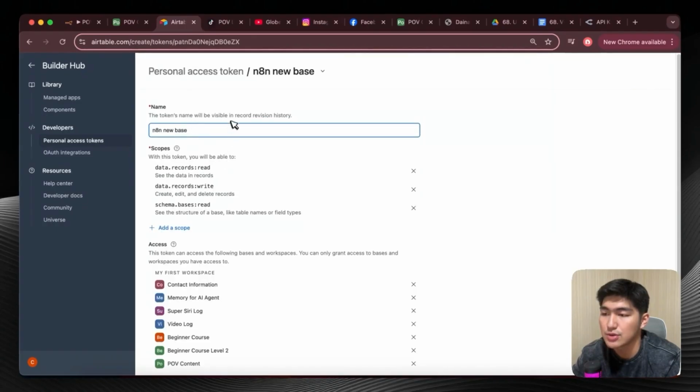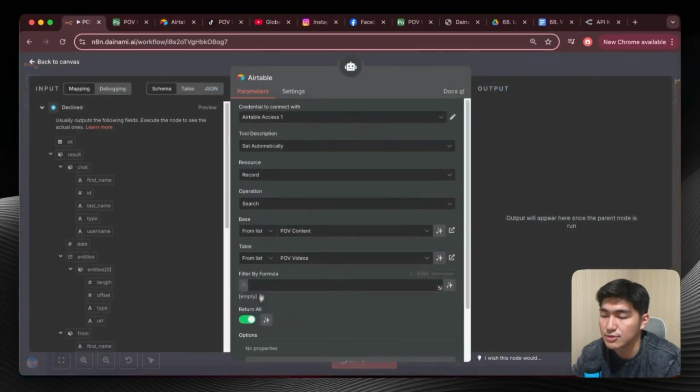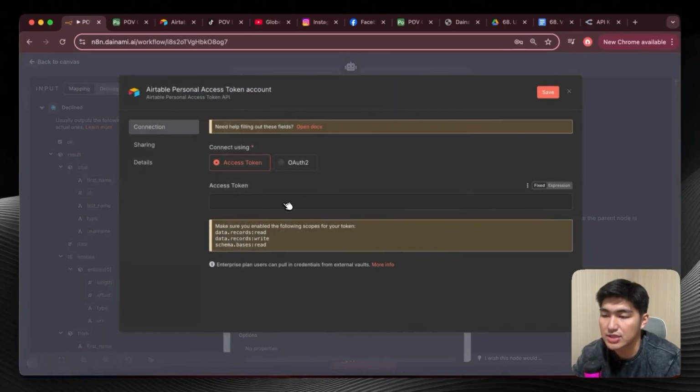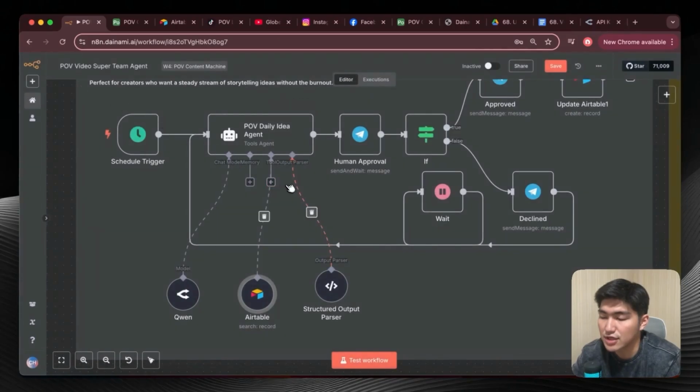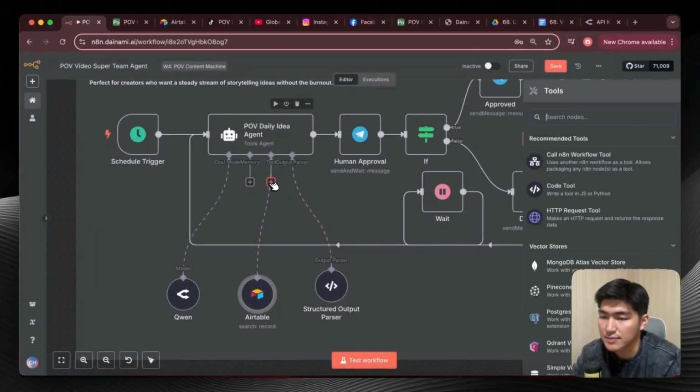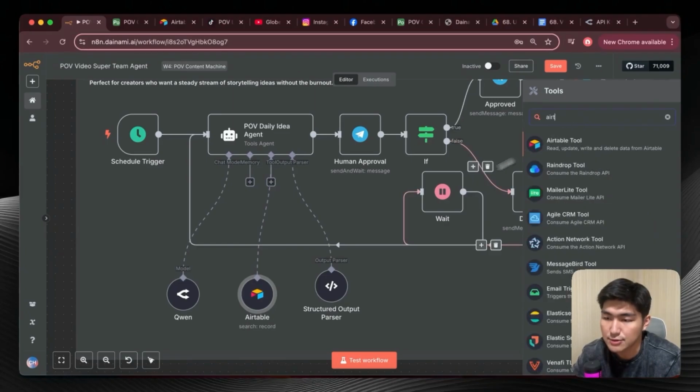Okay, once this is done, you will get an access token. And I have to go back to n8n, open Airtable node up, go into credentials, and then you want to create a new credential and type in your access token over here. And then from there, you can be able to access everything from Airtable later on. Okay, and so for this Airtable node that I've connected to this agent, I've connected it through the tool function, right? I'm going to click plus, search for Airtable, okay?